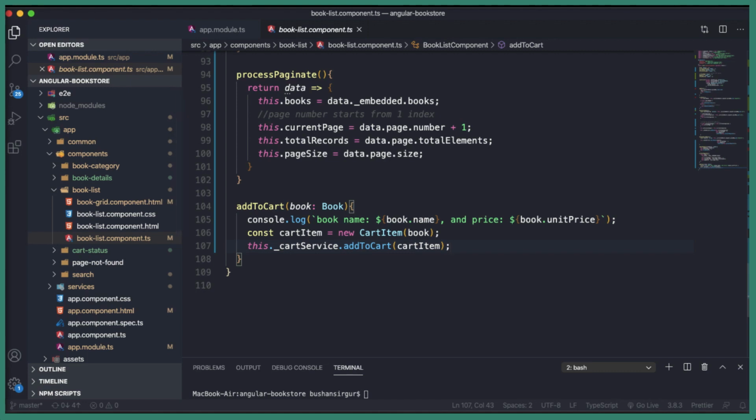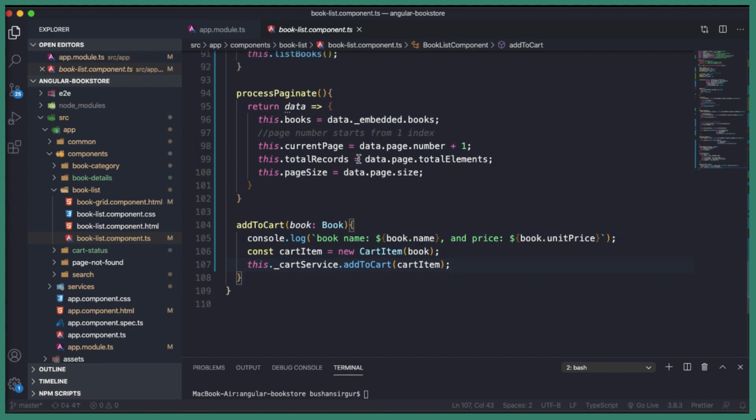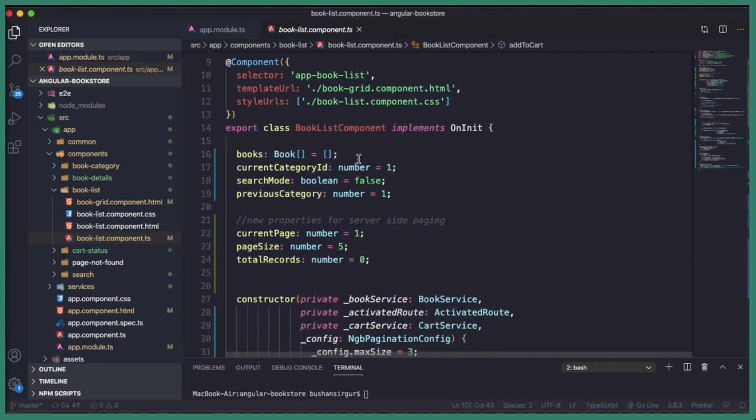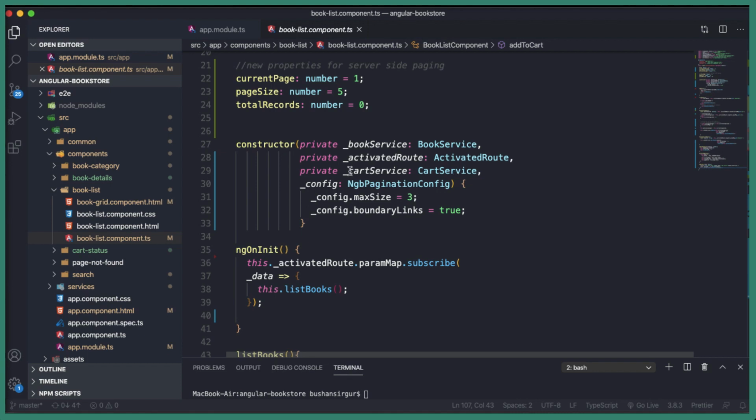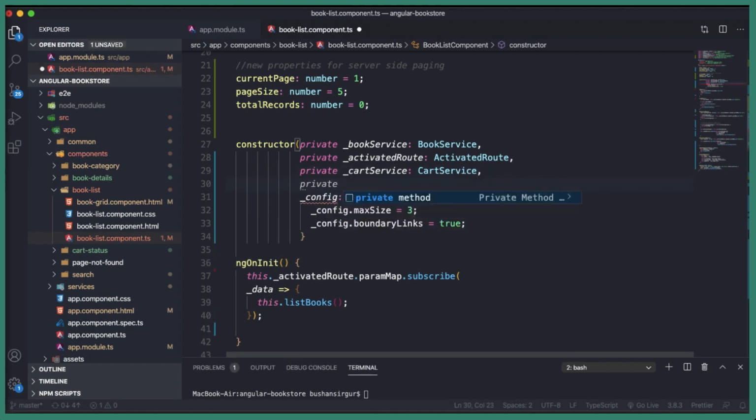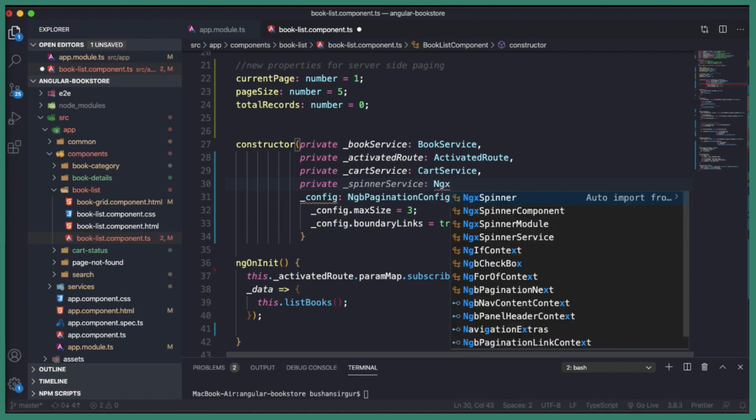So the first step is to inject the ngx-spinner service into our constructor. Within our constructor, I'm going to create a field, private _spinnerService, which is of type NgxSpinnerService.